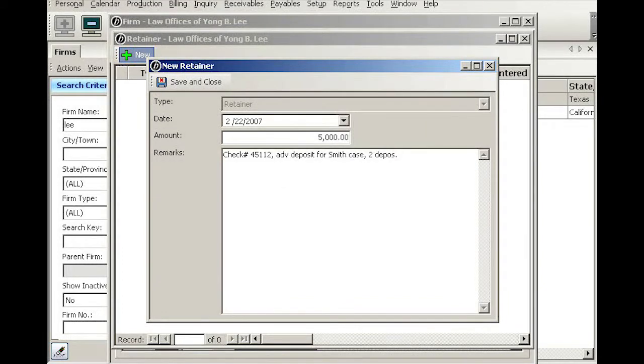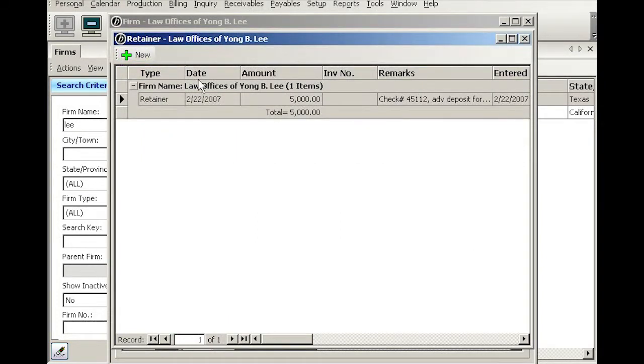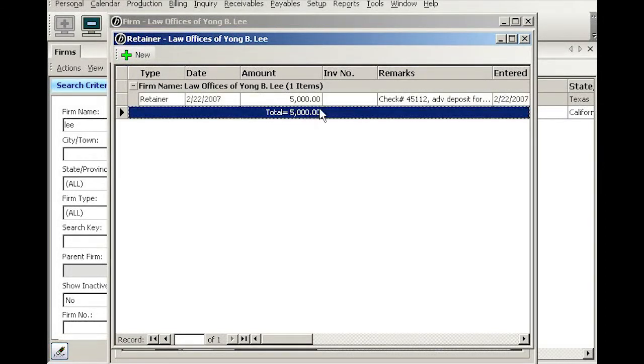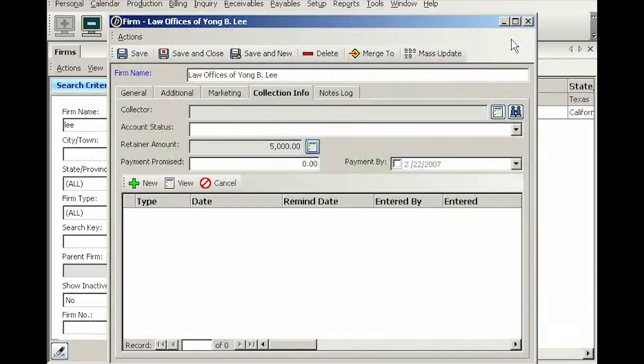Once you put in the remarks, you can simply go save and close, and at this point all we have is the total $5,000, and then in a minute I'll show you how to use this money to actually pay for invoices that will be generated. Okay, then we'll just close out of that, and now anytime you come into this firm under the collection tab, you will see the running balance of the retainer.